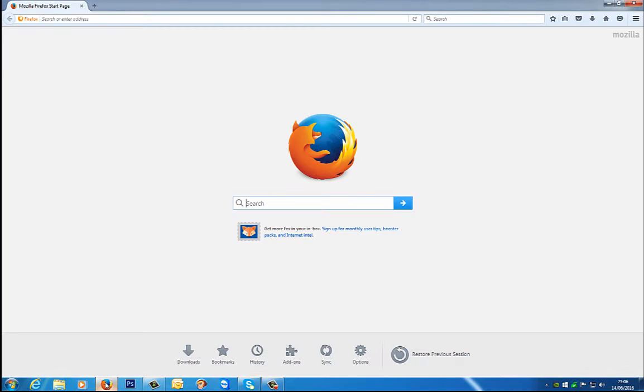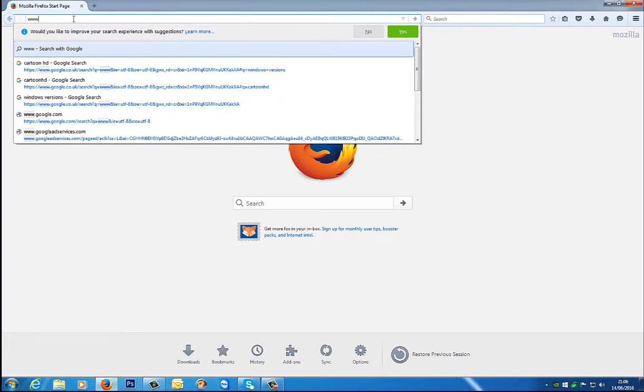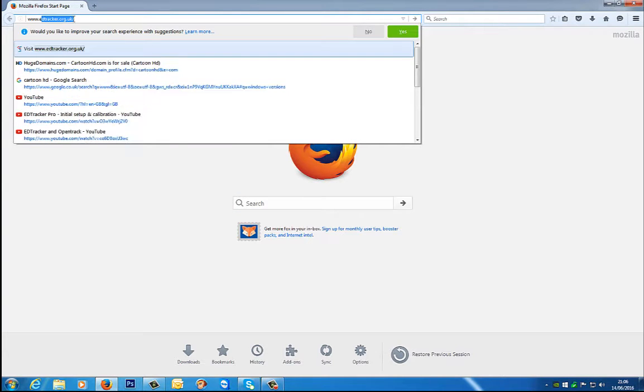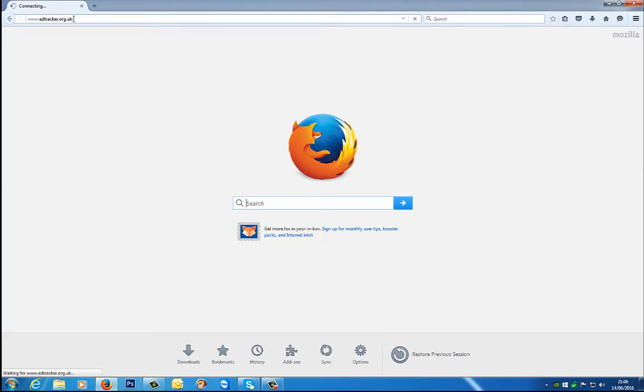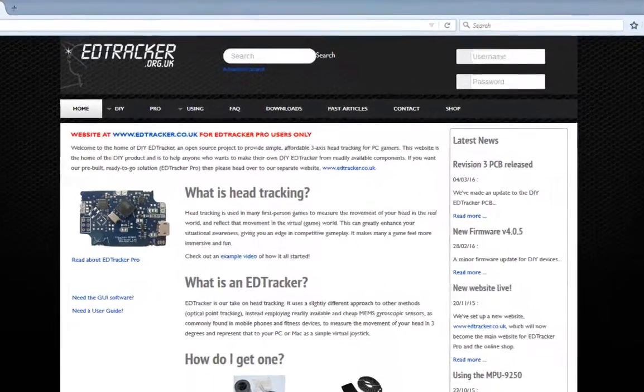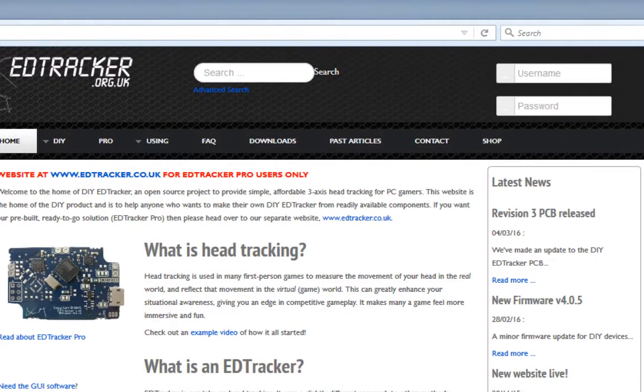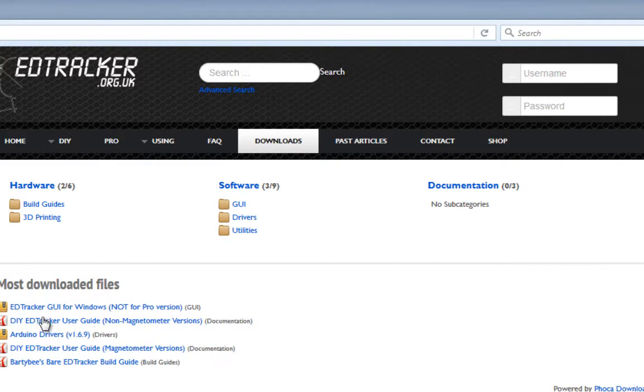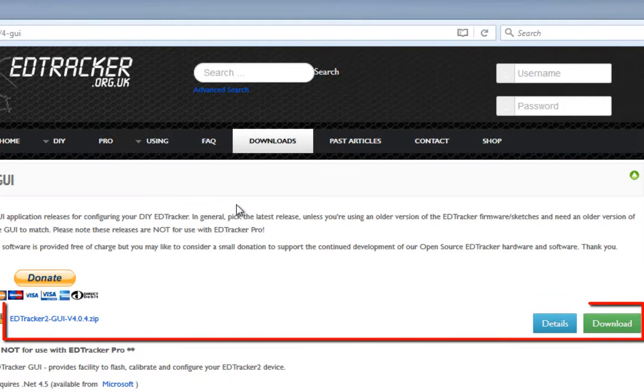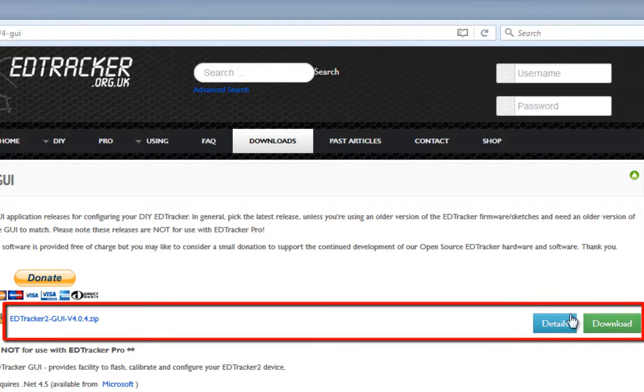So if we open up a website called edtracker.org.uk, and by the way, this is where you can get all the instructions to build one of these devices yourself. And up here in the download section, we're going to download a piece of software. So where's the software? There it is. So under GUI, we want the EDTracker GUI, which is the version 4.04 zip. So let's download that.